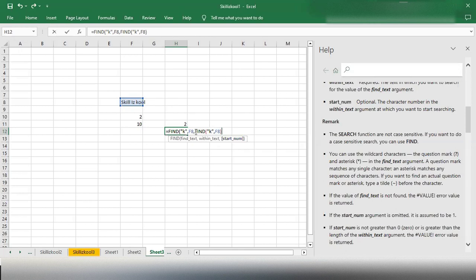So what we want is to find the second k after the second position. That means if we add +1 to it, it will give you the output 3. So it will find the k after the third position. Okay. So then you will be able to find the 10th. Hope understood.